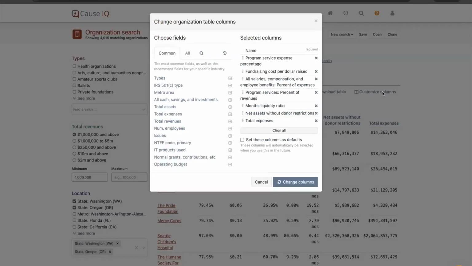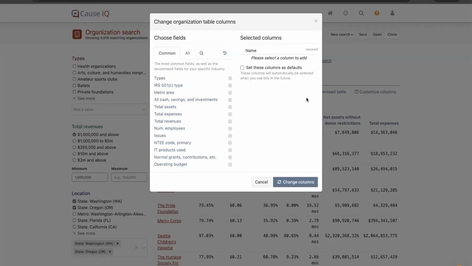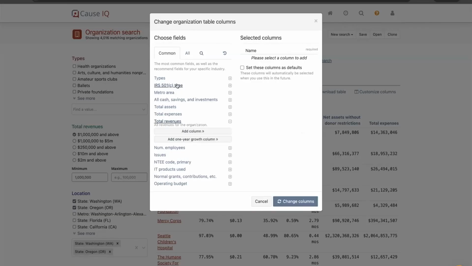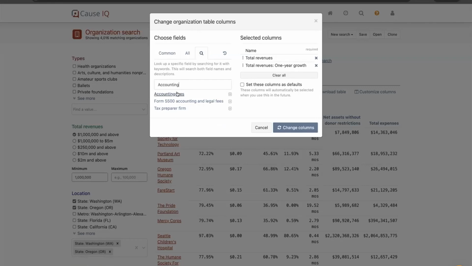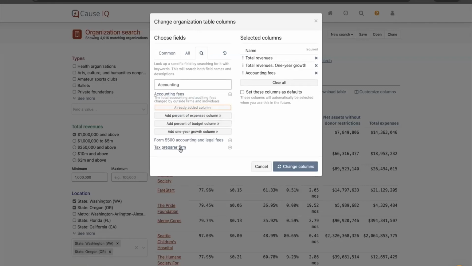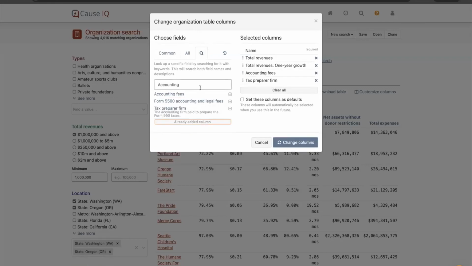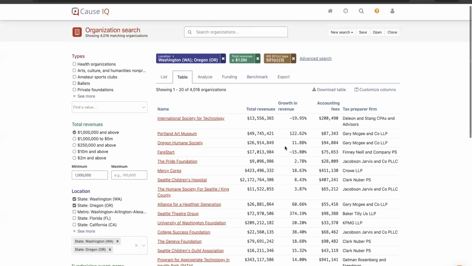So I'm going to come to customize columns. I'm going to clear these out here quickly. And we've done this a few times now, but we're going to choose a few relevant columns and then we'll move them over to the right. So for example, maybe I want to see total revenues and percentage of growth and annual growth with revenues. And I'm also interested in learning what these organizations are spending on tax and audit. So I'll take a look at accounting fees. And let's see which CPA firm is putting together the organization's 990. I'm going to change these columns. And now I have these super granular data points for the 4,000 organizations in my new target search.